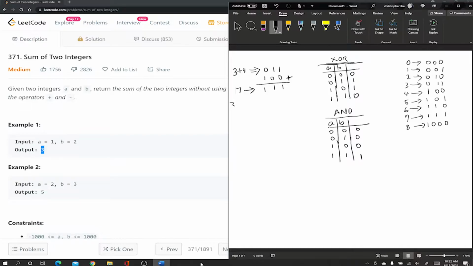Let's take 3 plus 5, and then we'll see what we're doing. So 3 again is 0, 1, 1, and 5 is 1, 0, 1. In this case, 1 plus 1 is 0, but there's a carry. 1 plus 1 is 0, that's a carry. And this is 8.